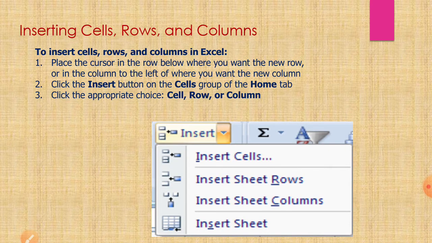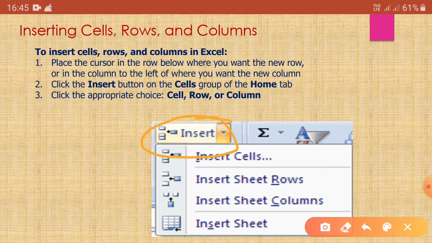Next portion is how to insert cells, rows and columns on your worksheet. To insert cells, rows and columns, we have to place the cursor in the row below where you want to add the new row, or in the column to the left of where you want to add the new column. Then click on the insert button under the cells group of the home tab, click this drop down arrow and all the options will be shown here.